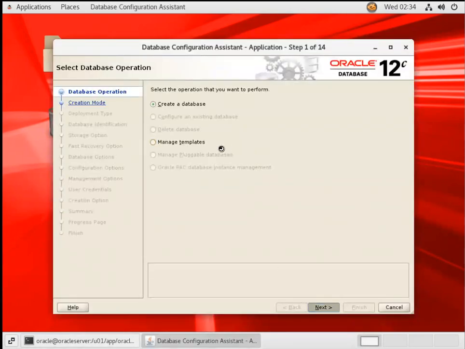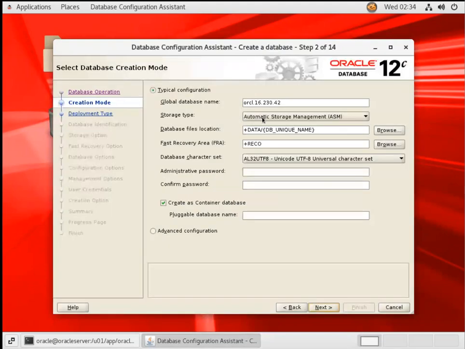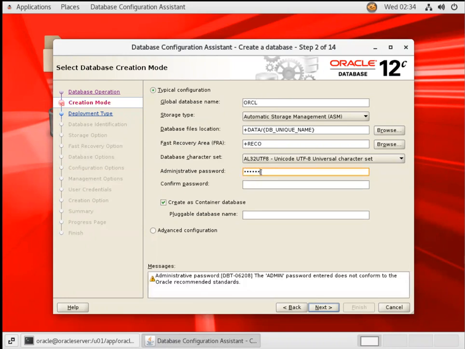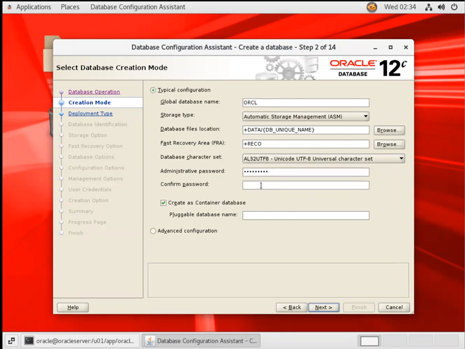Create database, and you can see here, right? Automatic storage management. So I can remove this. I can give ORCL, and this is the data, and this is a RICO, and this default character set and password. And container database. No, I don't want to go with the container database now.